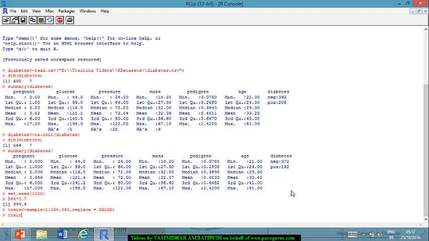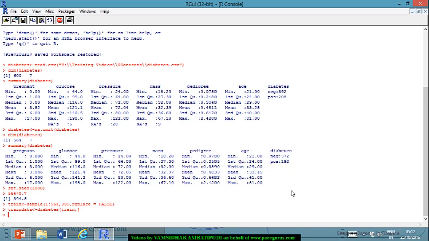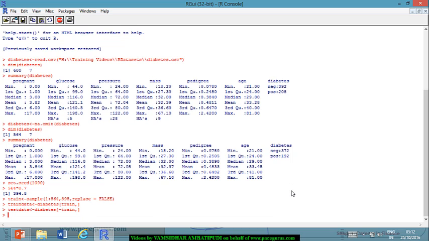So I'll take my train data, which happens to be the subset of diabetes, which will contain these rows only. It will contain the rows that are present as a part of the train, and it will contain all the columns. Okay, so that's my train data. I also have my test data, which is again a subset of diabetes minus train, comma space. Okay, this is my train data, this is my test data.